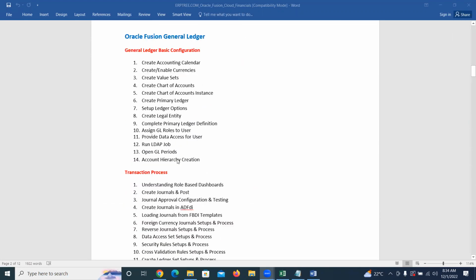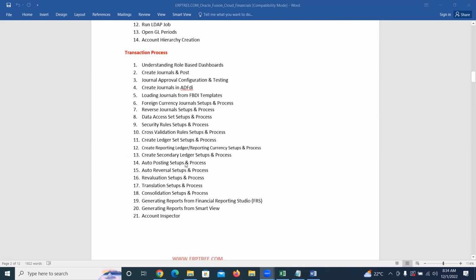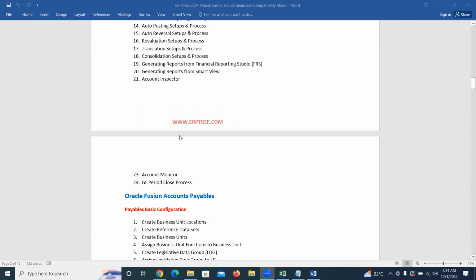And when you look into our course curriculum as a part of Oracle Fusion General Ledger, these are the basic setups we do, and these are the concepts which we are going to cover. Okay, these are the different concepts which you have to understand from the General Ledger application.